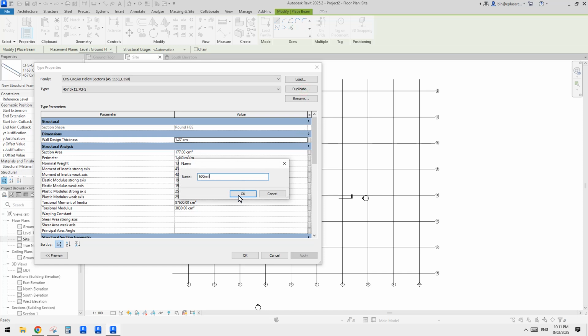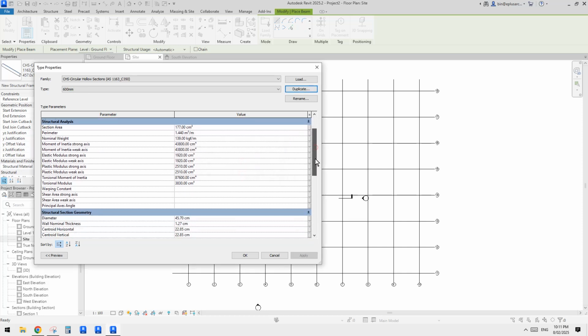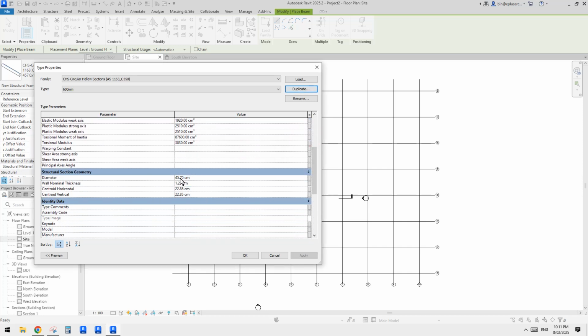600 diameter. And then we just need to go down here. So there's a size here. So you can see 45.7. So this is previously a 45.7, 457 mil concrete. So here, CHS, right? And we just need to change this one to 60.